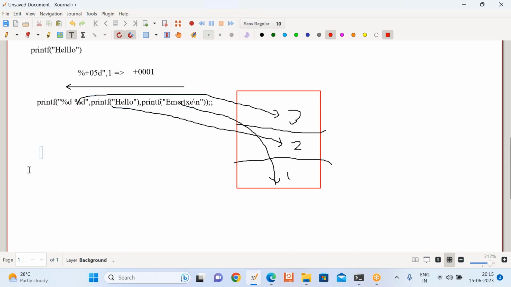As it is evaluated, it is going to print emergy. But at the same time, this function is going to return a 7, sorry, 8. It is going to return 8, since emergy\n has a total of 8 characters. It will return an 8.